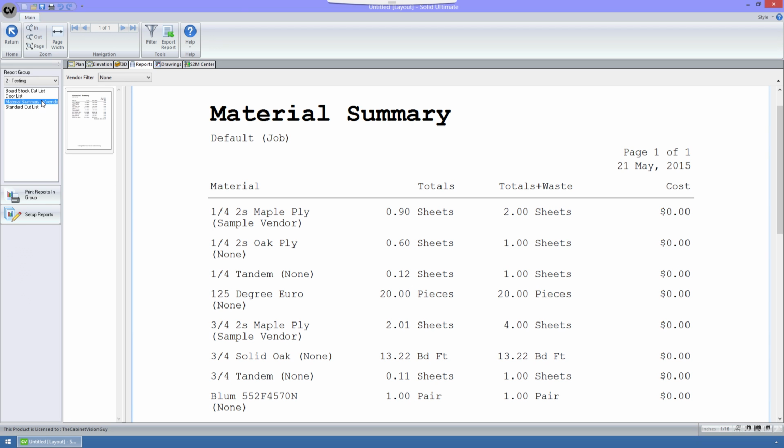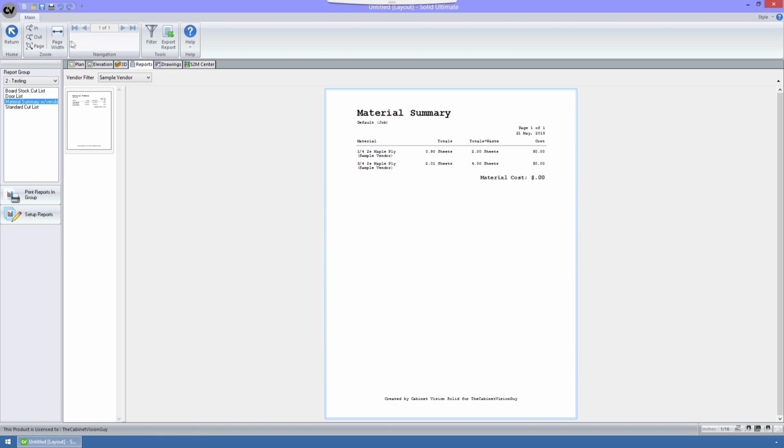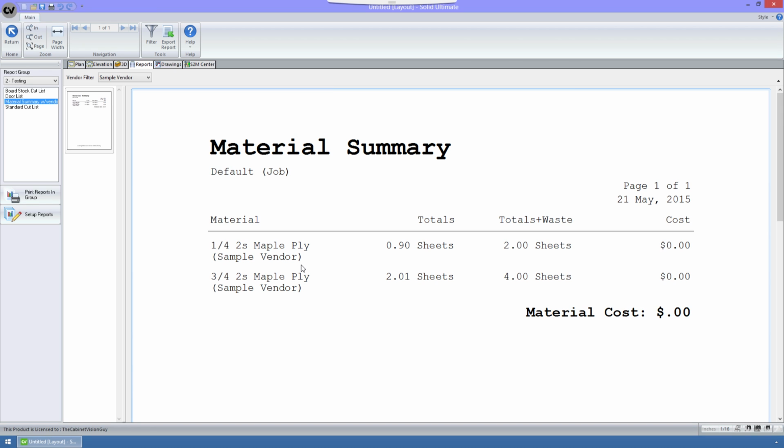So when I try to reload this report, it will prompt me for a filter. Right now the only vendors that are being used in this job are either no vendor or the sample vendor. Now this is the default vendor that is set to the material, not the complete list of vendors that we can set to it. So that's what we're going to be setting up today. When I hit OK, you can see I now only have 2 items because they came from my sample vendor. So let's go through how we made this.